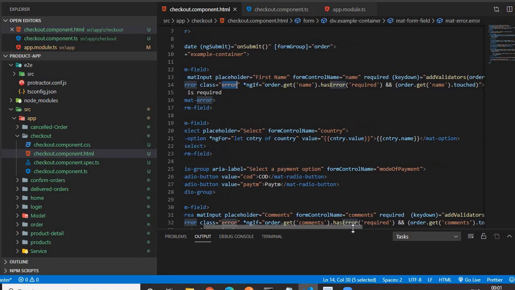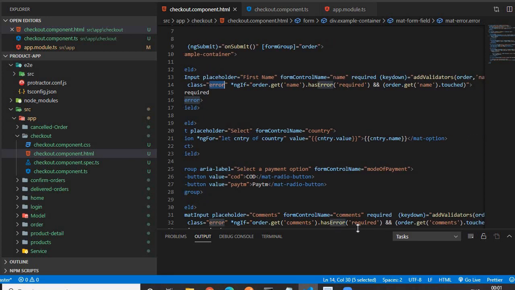Then the main thing is how we can display our error message. So we are displaying the error message on the basis of *ngIf. And let me tell you, *ngIf is a built-in Angular directive, and it is basically used for hiding and showing an element. If *ngIf is true for an element, then that element will be displayed. If it is false, then that element will be hidden. This is the functionality of *ngIf.